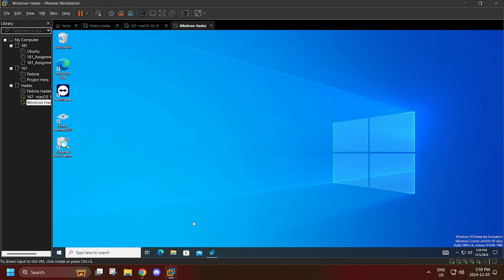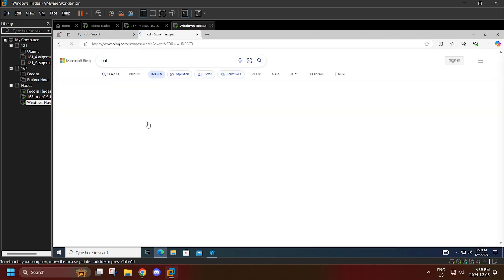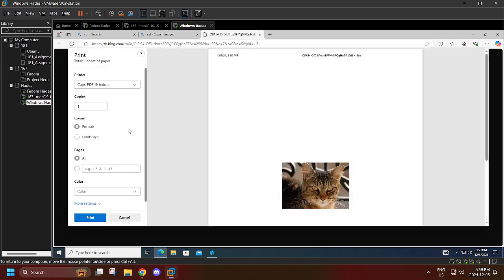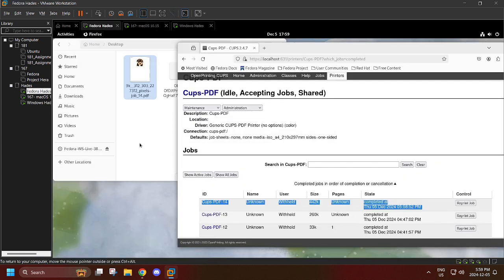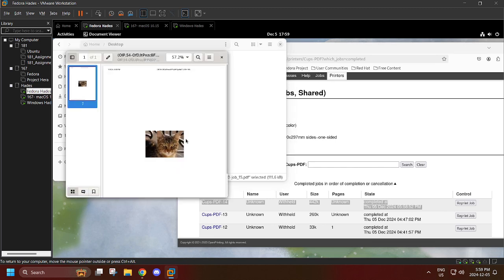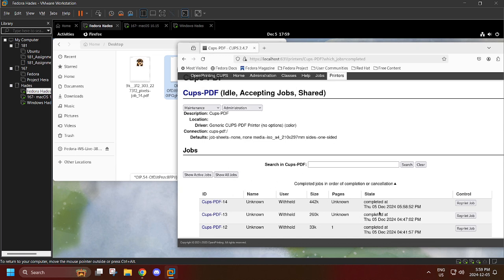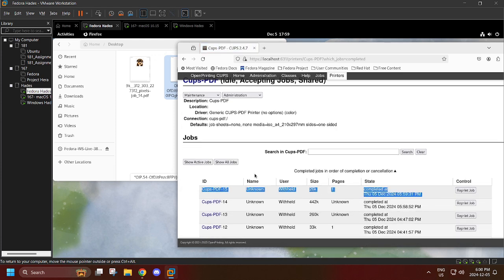I will now switch over to Windows and do the same thing, but with a picture of a cat. As you can see, Cups PDF printer is selected. I'm going to just hit print and go back to Fedora. As you can see, the picture of the cat PDF is right here in the output folder, and you can see it is completed as well at this time. If I refresh that, there it is, completed at this time.